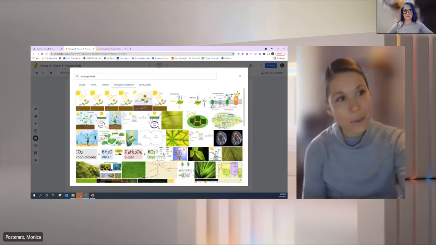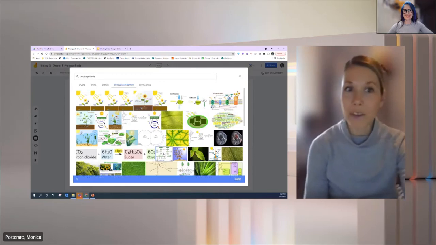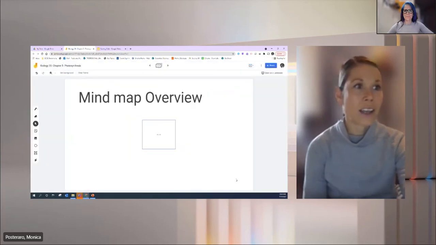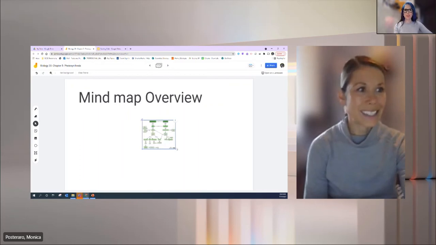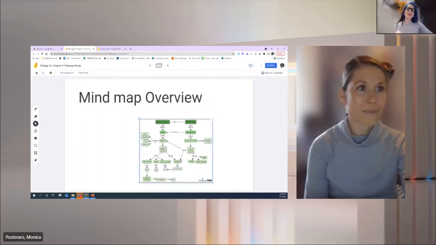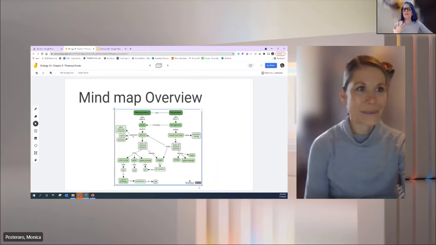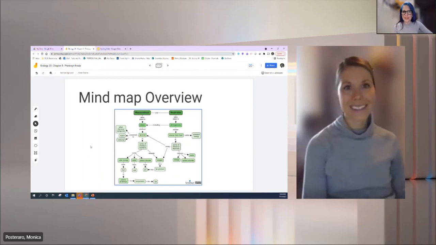I've already done this, so I love this image. I've already previewed it. So I'm going to click, and I'm going to hit insert. How easy is this? And you know what's great about those images? Whenever you search for an image within one of the Google apps, they are already Creative Commons copyright-free images that you can use for education. So we don't have to worry about those usage rights when it comes to these types of images.